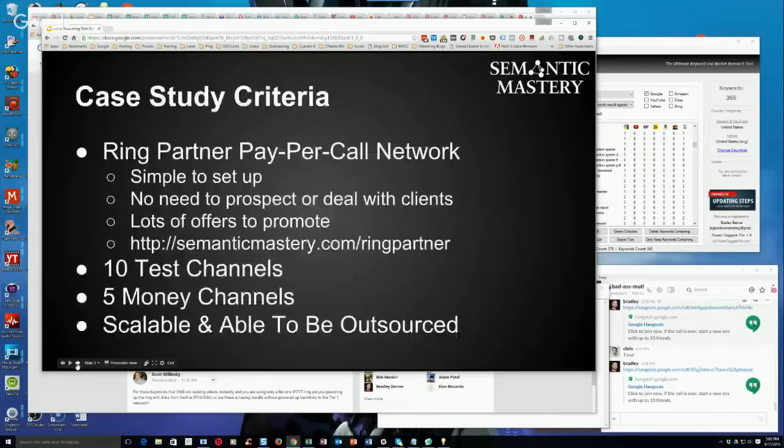Let's move on. So the case study criteria. Those of you that purchased, or those of you that are attending, obviously, some of you are mastermind members. The criteria that I said I was going to do for the case study was going to be 2 different monetization methods. One was Ring Partner Pay-Per-Call Network, which I'm going to walk you guys through that dashboard here in just a minute so that you can see what it is, and we're going to talk about getting set up with an account there. Okay.